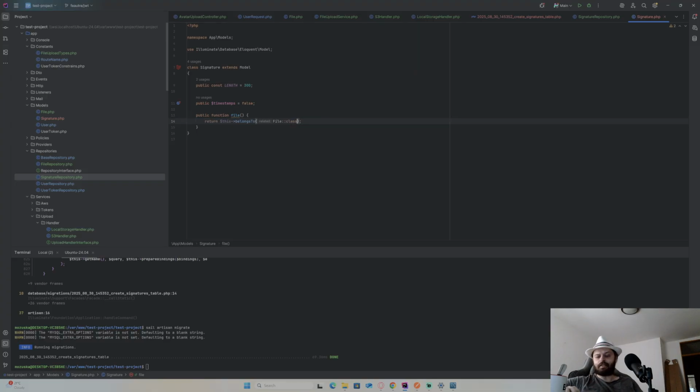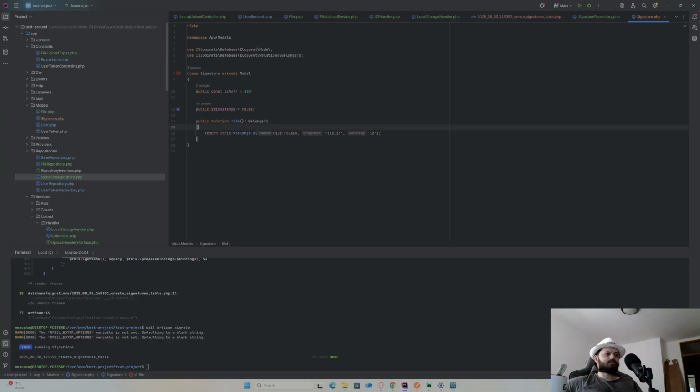and it's going to be the file class. I like to specify all the keys, basically the foreign key. So file ID is the foreign key, the owner key is going to be ID, like this. I have to specify all this. It's not necessary if your foreign key is named the same as your method, then it's not necessary, but I like to specify it. And this is going to return belongs to, right, like this. So that's it.